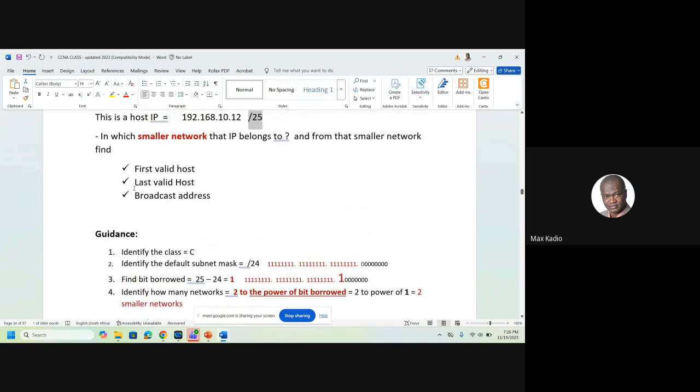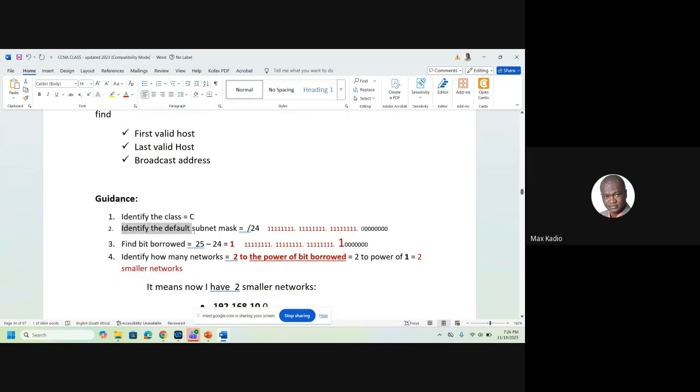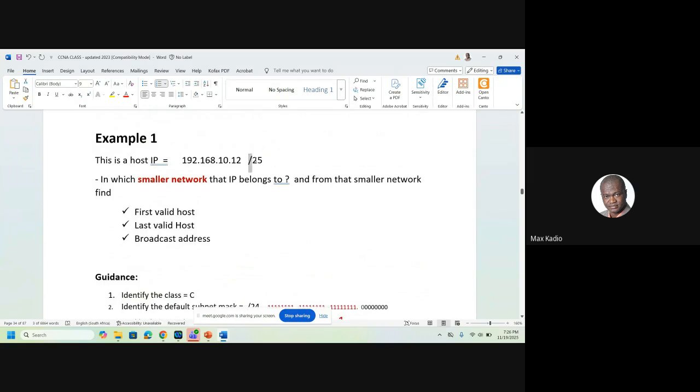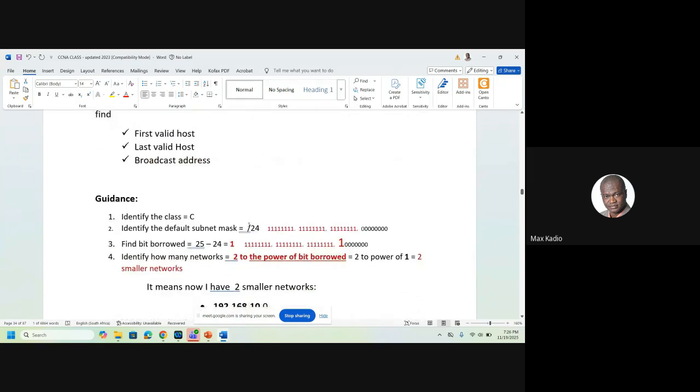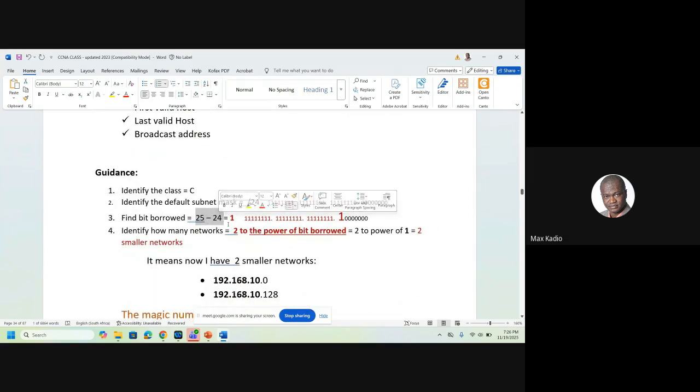Step 1, you must identify which class that IP belongs to. You say class C, correct. Step number 2, identify the default subnet mask for that class. It's /24. You see 24 ones, or 255.255.255.0. Step number 3, now we check the slash in the question, and with the default, we can see that it has changed. Then you do the 25 minus the default, it's 1.